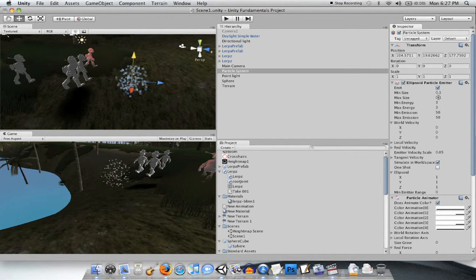The min and max size determine the size of the particles that are being spawned. If the values are the same, then the particles will all be the same size. If they're different, like 0.1 and 0.2, they'll be generated at random sizes between the two ranges.